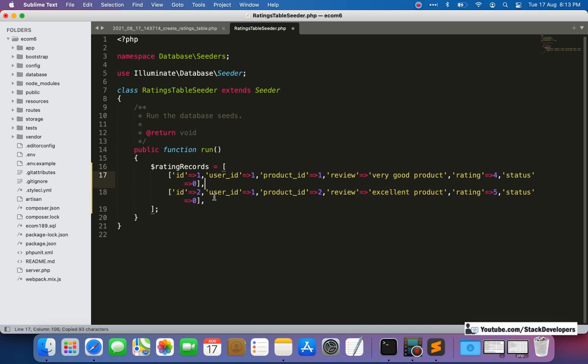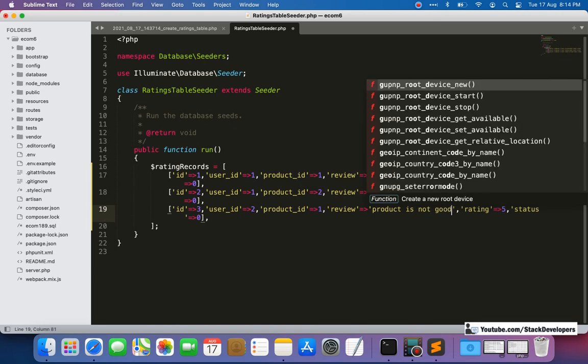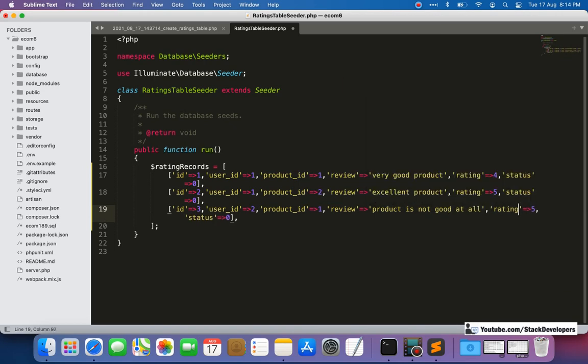And one more we are going to add here like this, and here we can give 3. So user id this time we can add 2, and product id you can give again the first one. And for the review, the customer can say "product is not good at all" and give only 1 star. That is the minimum requirement for the rating, and status will be 0.